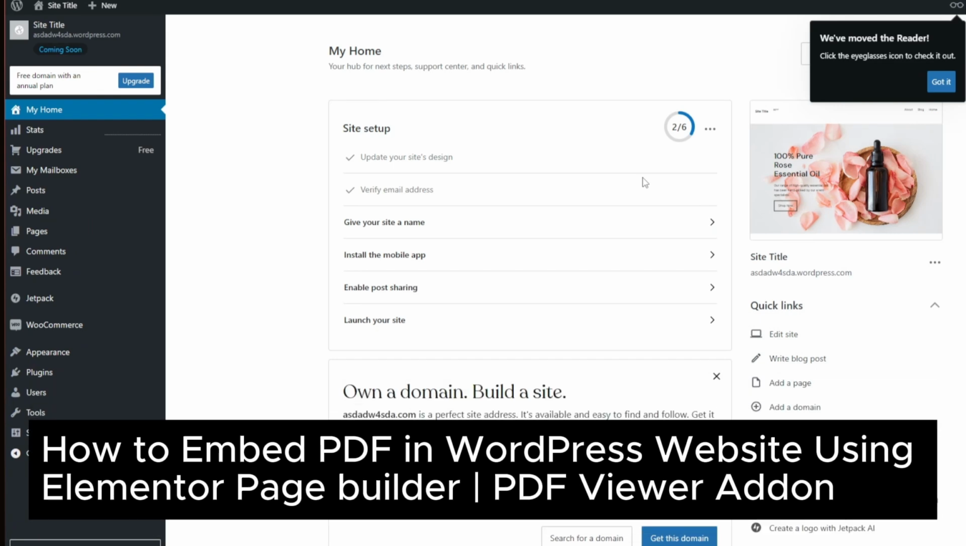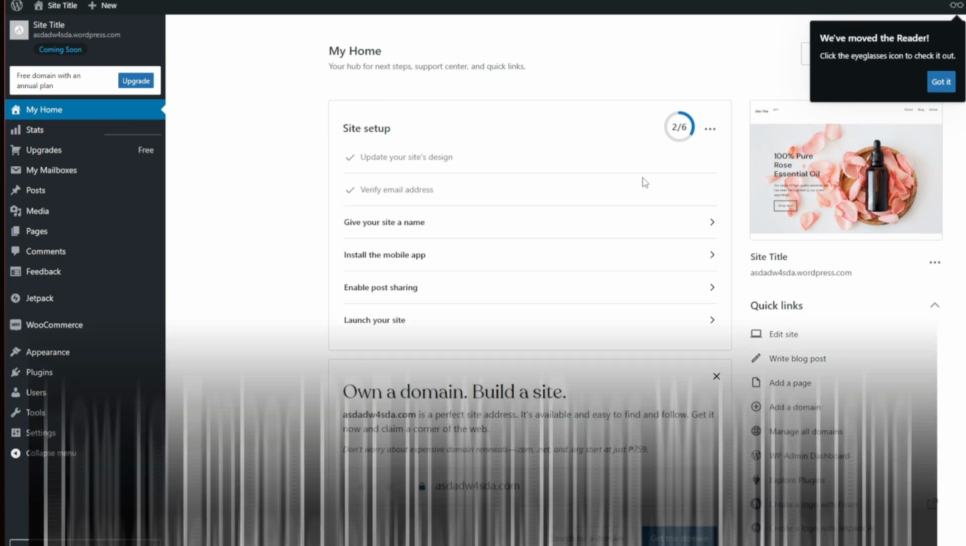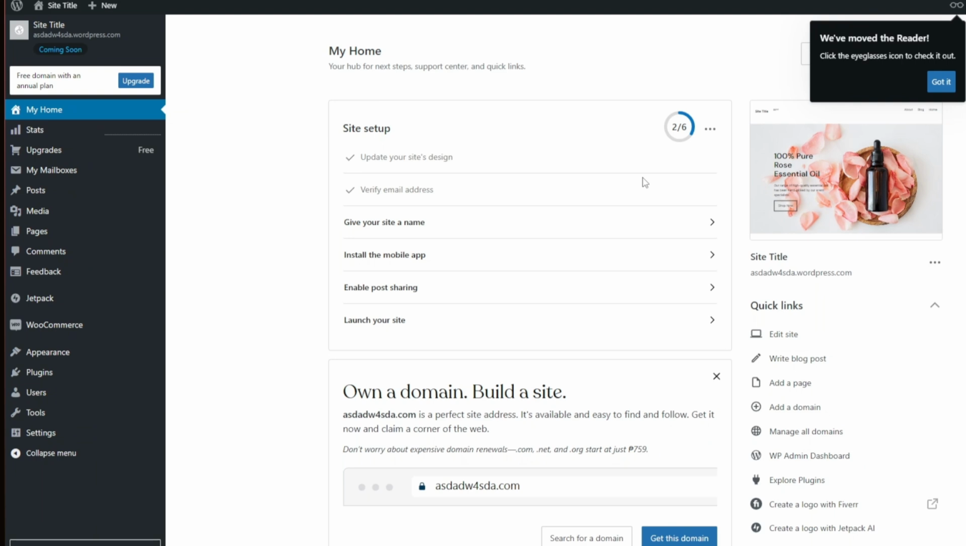How to embed PDF in WordPress website using Elementor Page Builder. This is a step-by-step guide so you will be able to follow easily.